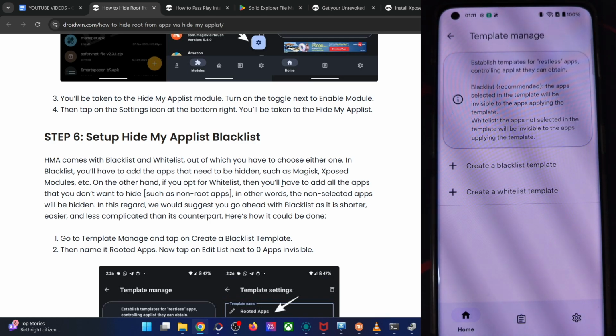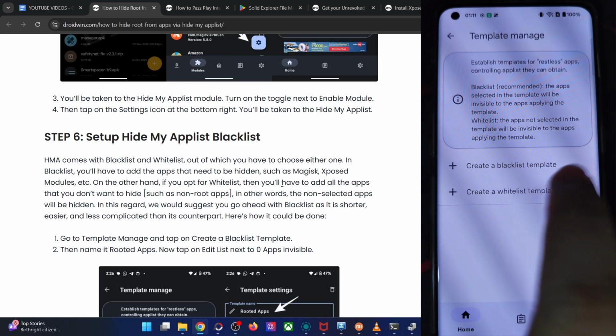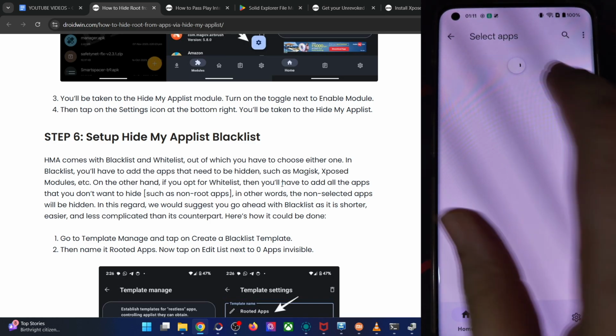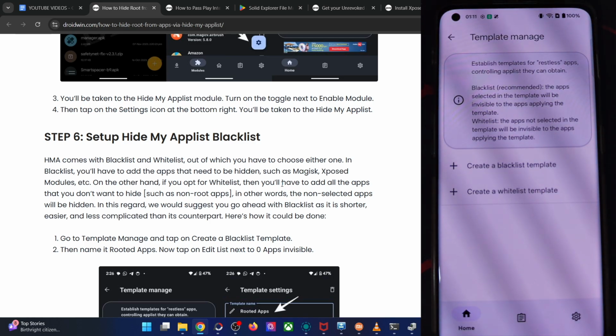Whereas in the whitelist, you'll have to add all those apps which are non-rooting. For example, Facebook, Instagram, but using a whitelist will end up taking ages because you have to choose quite a lot of apps that will require quite a lot of time and effort. So instead of that, you may use the blacklist. In blacklist, you only have to add around 4 to 5 apps which are part of the rooting domain.